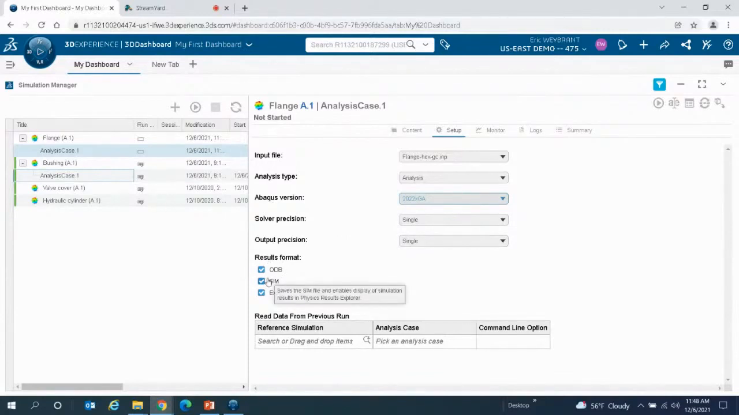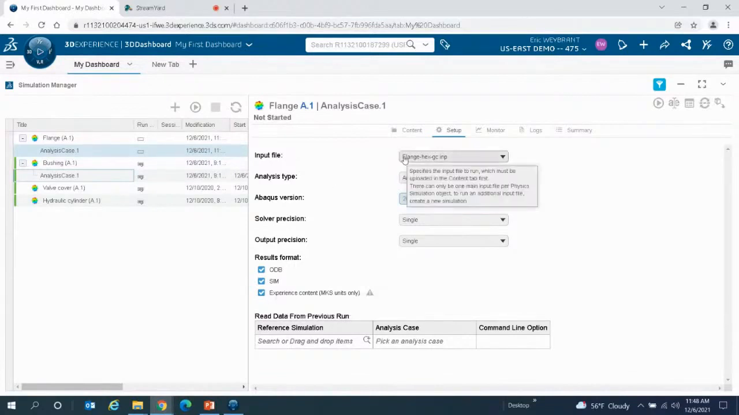So ODB, I'm sure many of you are familiar with, I hope. For visualization in Abaqus Viewer, we have a new format we call SIM that's used by Physics Results Explorer. I'll talk about Physics Results Explorer in a few moments. And then lastly, an XML-based lightweight visualization content. So I'm gonna stick with all three selections for this simulation.